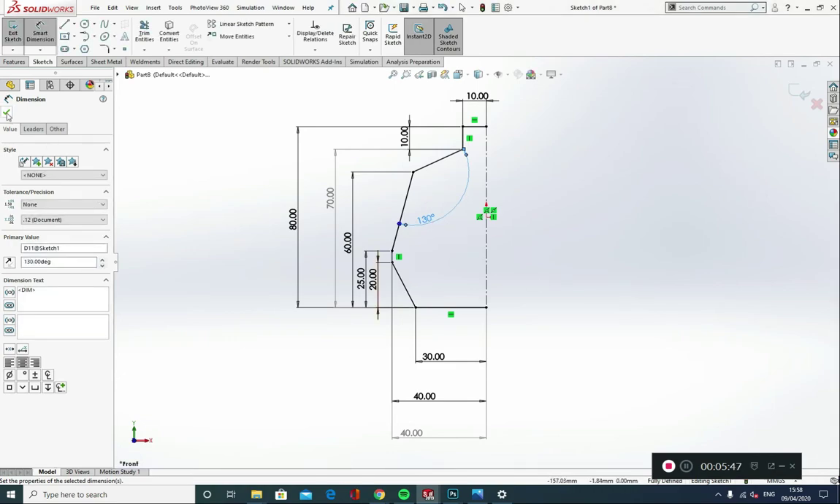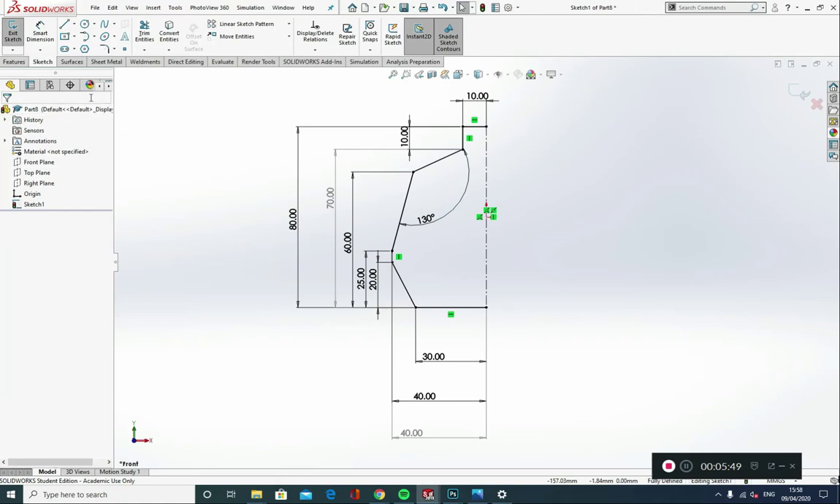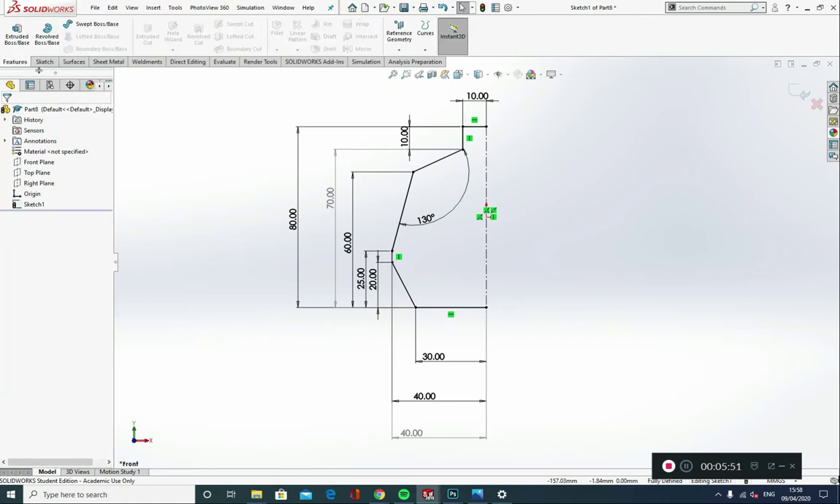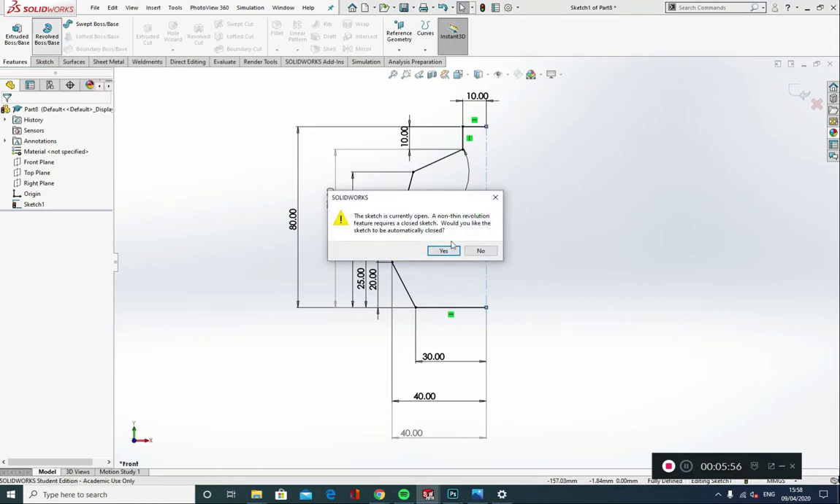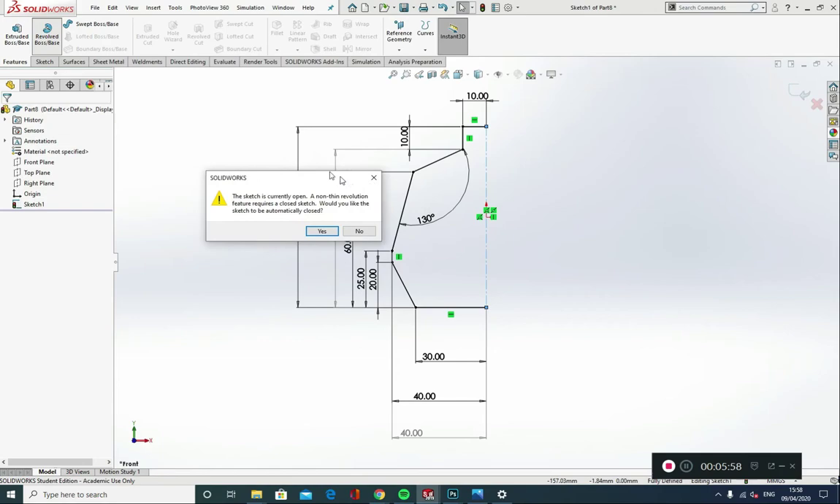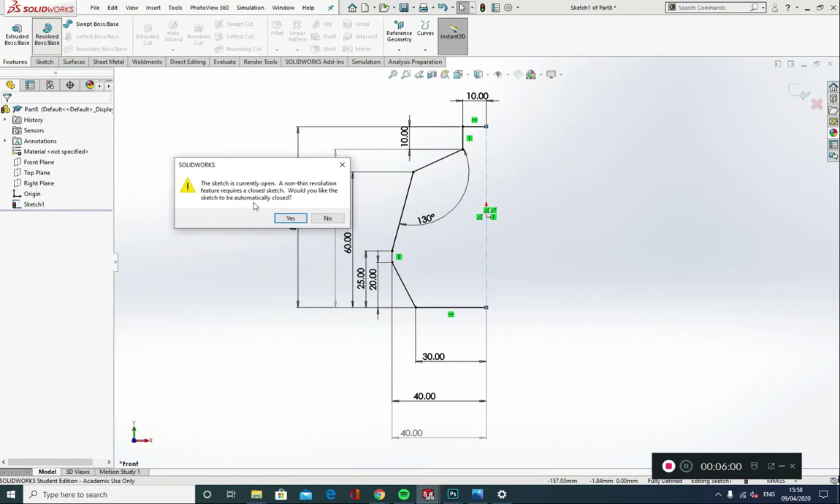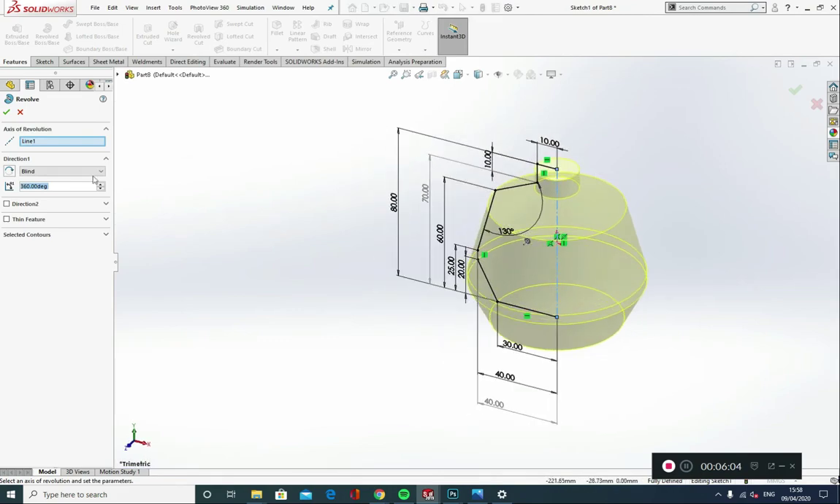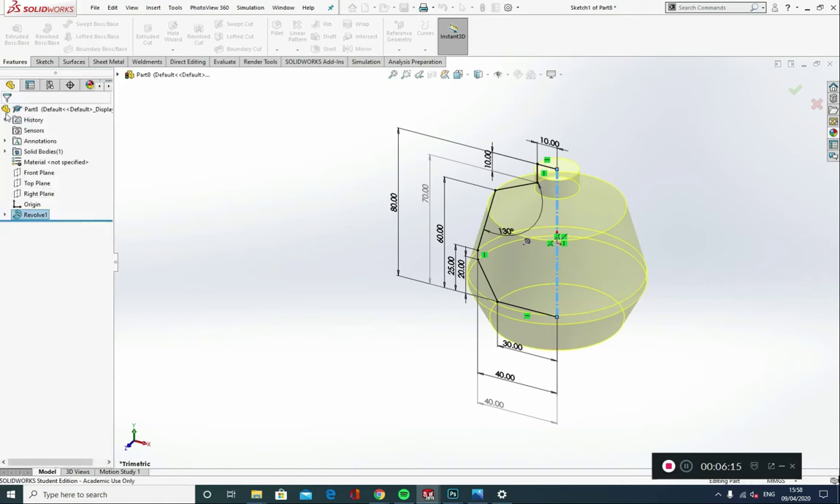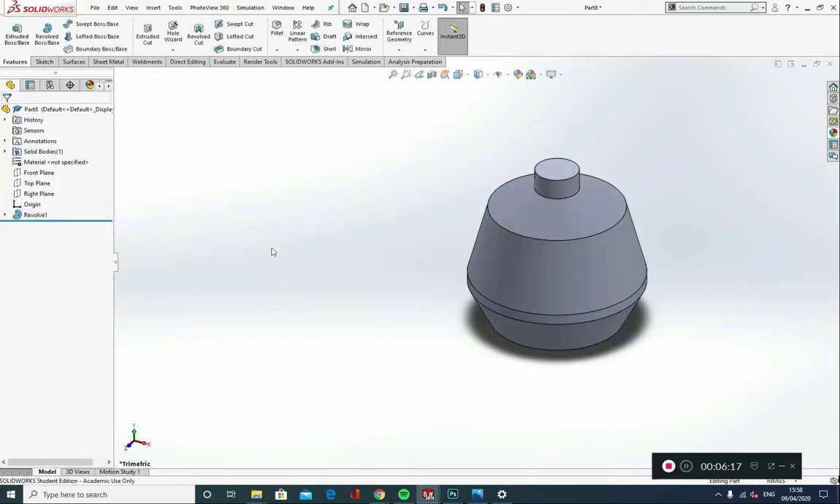So from here what I'm going to do is go to features, revolve boss base, and it says the sketch is currently open. That's because I've got a center line that runs down here. Would you like to close it automatically? Yes. Okay, and it's spanning around 360 using my line 1, this one that's highlighted in blue now, as my axis of revolution. I'm now going to press the green OK button, like so.